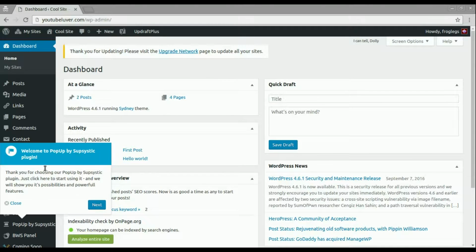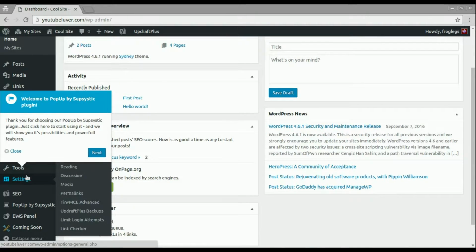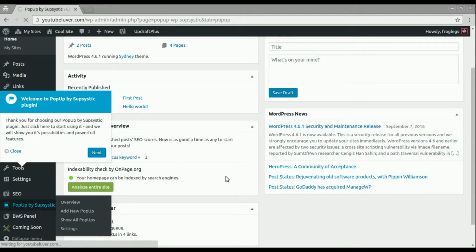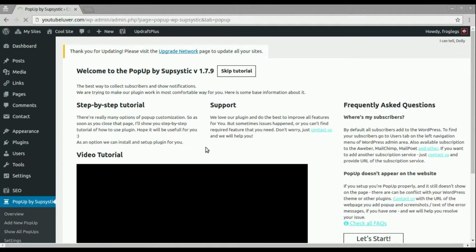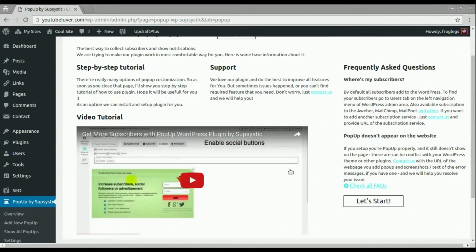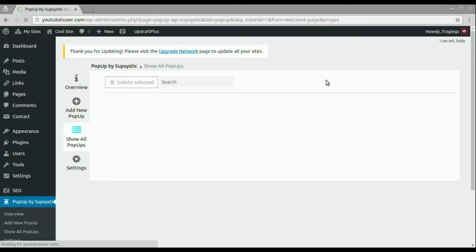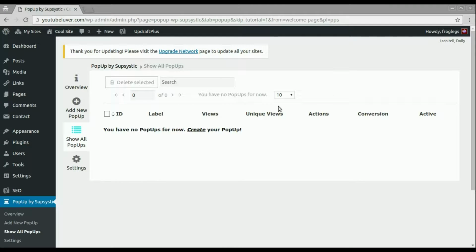So once you are here, the very first time you install it, there'll be a little tutorial that leads you through how to create your very first pop-up. And you could either go through the step-by-step tutorial, which is great. They have a video that shows you how to do it, but I've already been through it, so I'm going to actually give you my own tutorial. And once you get in here, it is very, very simple. All you have to do here is add a new pop-up right here.